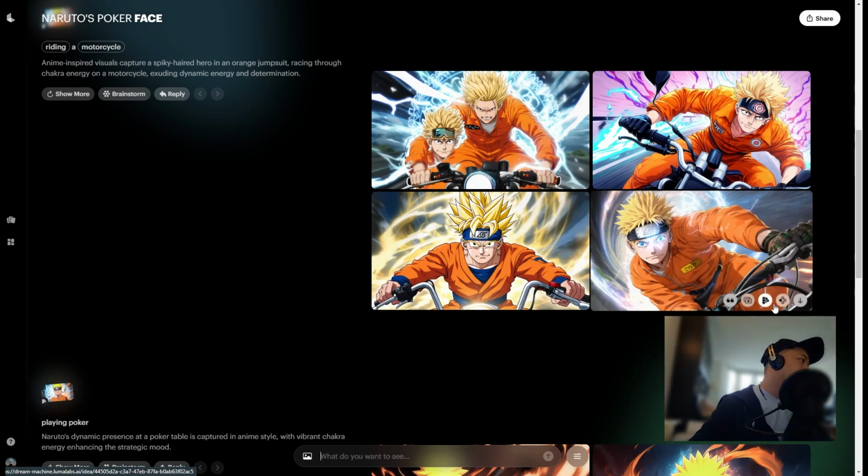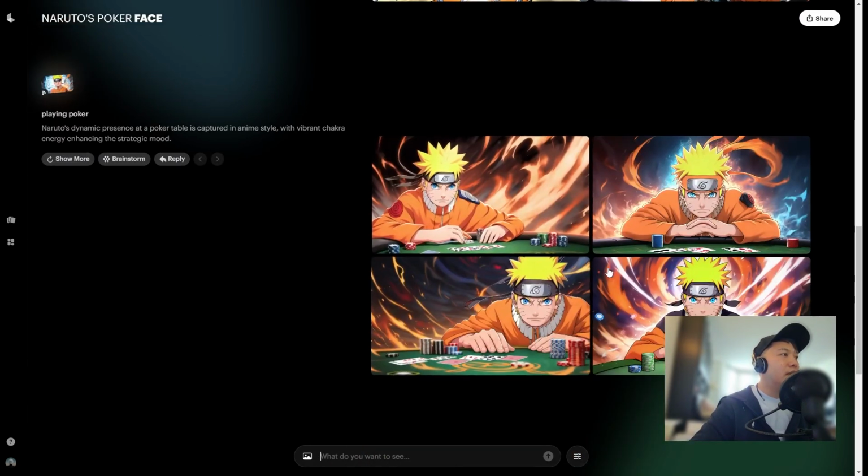Like, I guess that's a bicycle. Well, he is riding a vehicle. It's too close up to kind of tell exactly what that vehicle is. The second one, I wanted him to be playing poker, and boom, there he is playing poker. That's kind of right on the money right there.